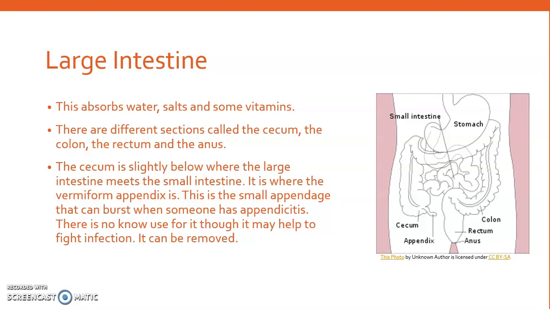So let's talk about these different things. We'll start with the cecum. It's slightly below where the large intestine meets the small intestine. We can see right here that there's this chunk that's below. This is the area below the small intestine, where the small intestine enters into the large intestine. This specific part below that entranceway is called the cecum, and it has a little vermiform appendage, and we usually just call that the appendix.